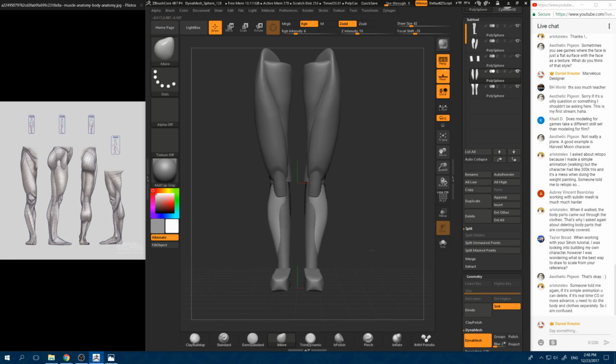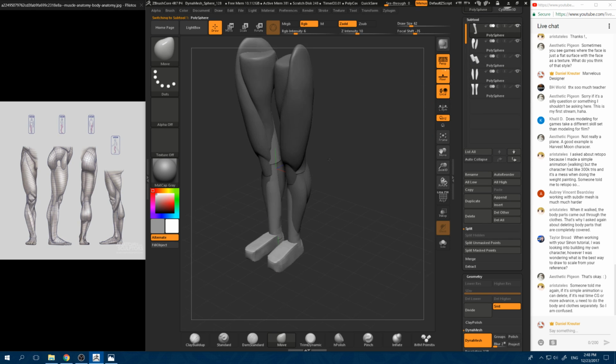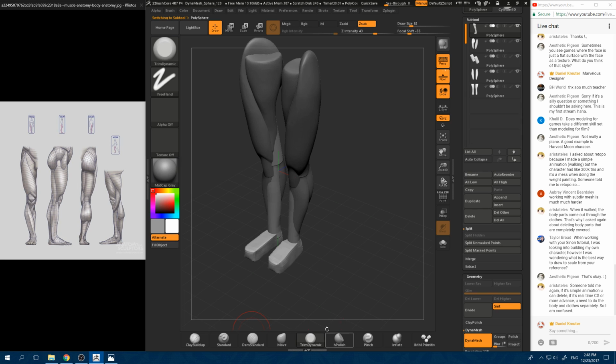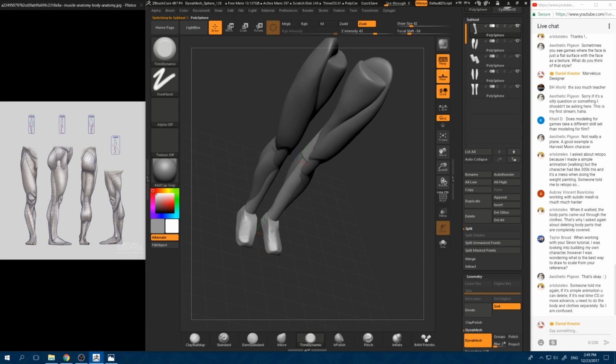All right, I'll be making some progress here in the leg now. I feel like I'm not making anything here. Let's see.